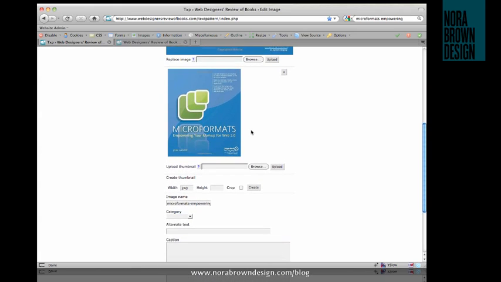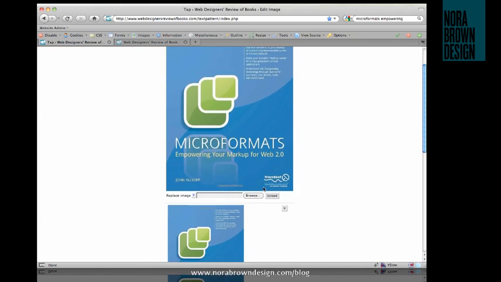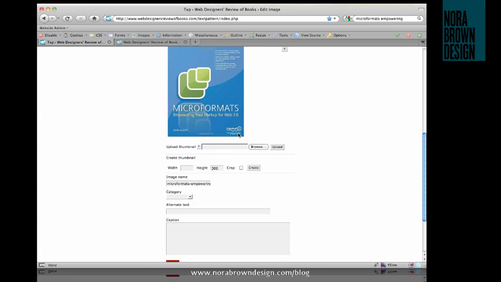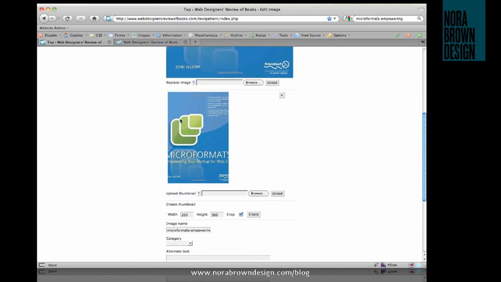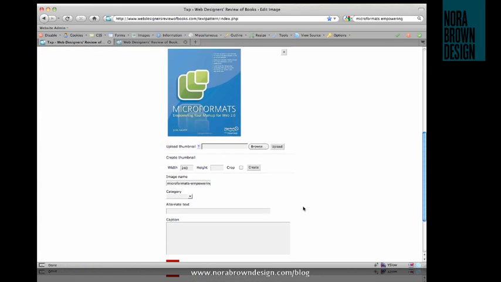For the thumbnail, you have a couple of options. You can use Textpattern to generate a thumbnail of the size you want. You can specify either the width, or I could specify the height, and it'll size the image proportionally. Or if I want to crop the image, I could specify the width and the height and click Create, and you can see that it crops the image there. So I actually want a 240 pixel wide thumbnail uncropped, so I'm going to do that.